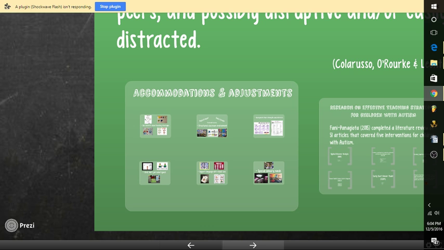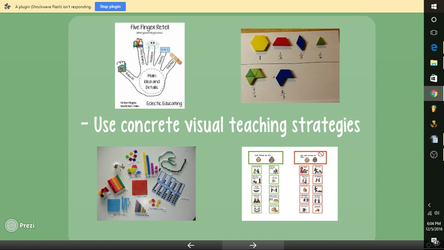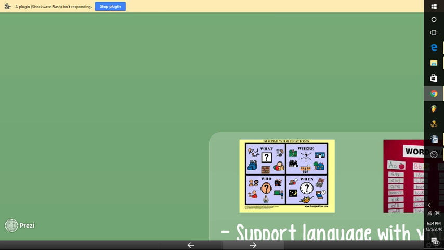Some accommodations and adjustments that I found was the use of concrete visual teaching strategies. And I went ahead and threw some images of some that I found that I liked. I just thought they were cute, especially the 5-finger retell that lays it out. And this is a good hands-on strategy also. Support language with visual cues.